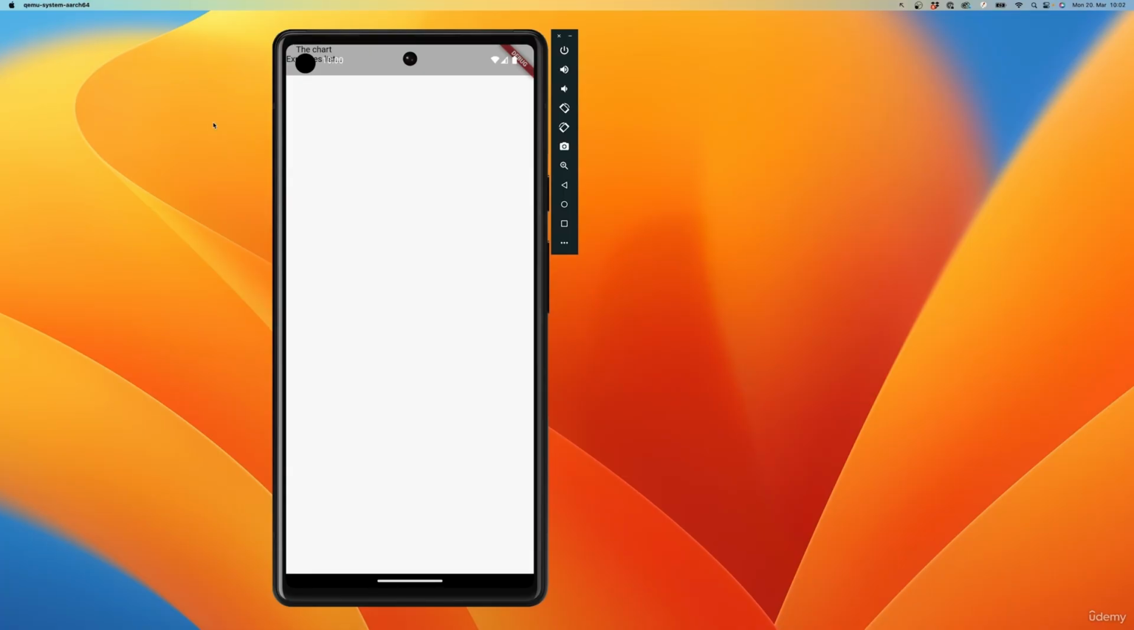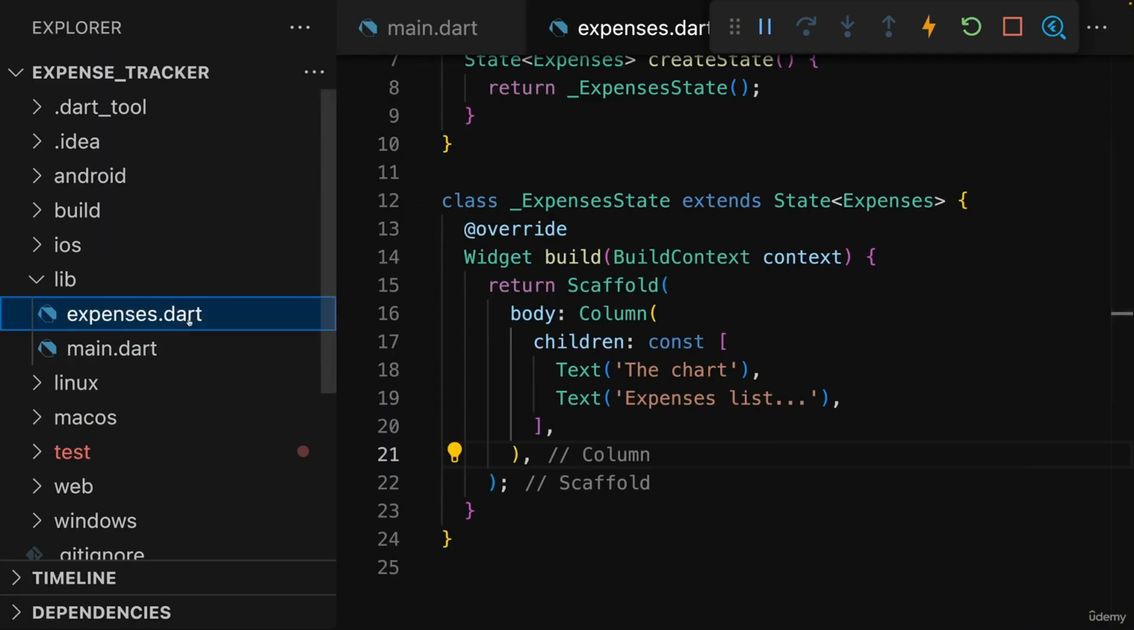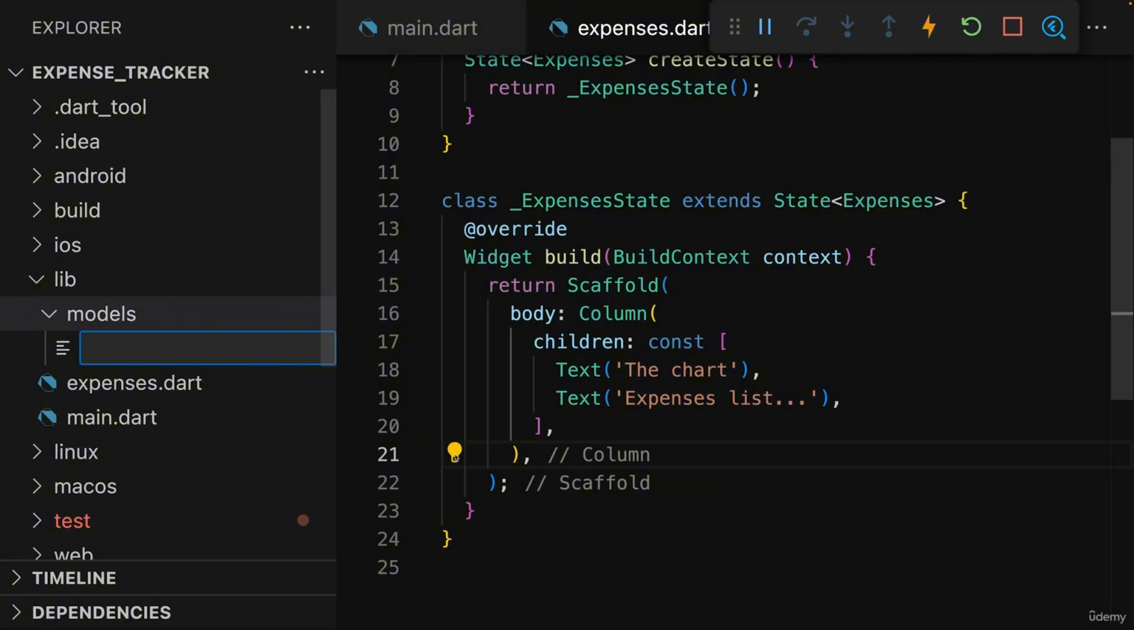So now we got started with this basic user interface here. How should we now continue? Well, there are of course different ways of continuing, and of course we will need to build this chart and this expense list widget ultimately, but I want to start by creating a model as a first step in a separate models folder that I just created here in this lib folder. Of course, you don't have to create this models folder, but I want to organize my files and kind of group them by functionality or feature.